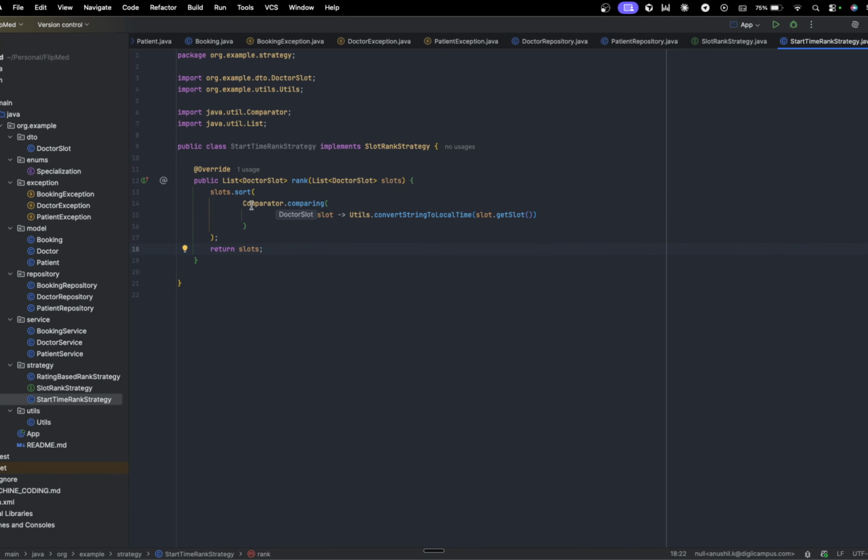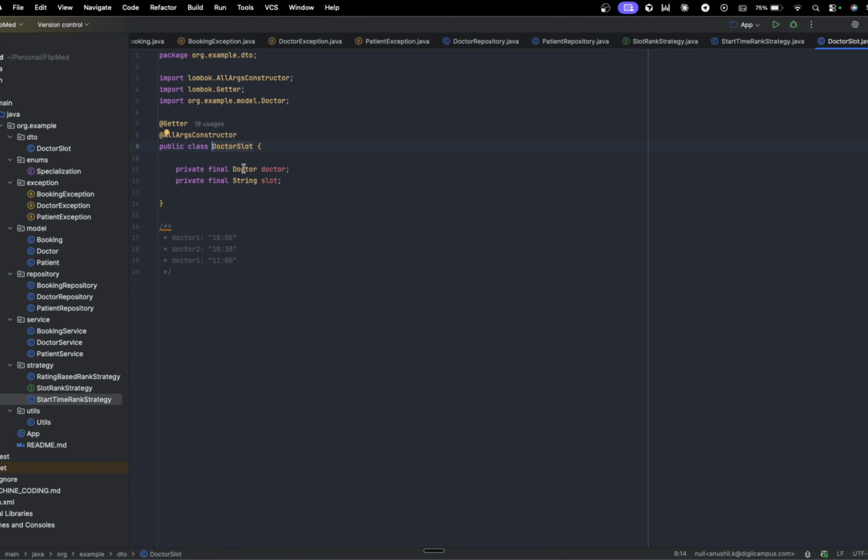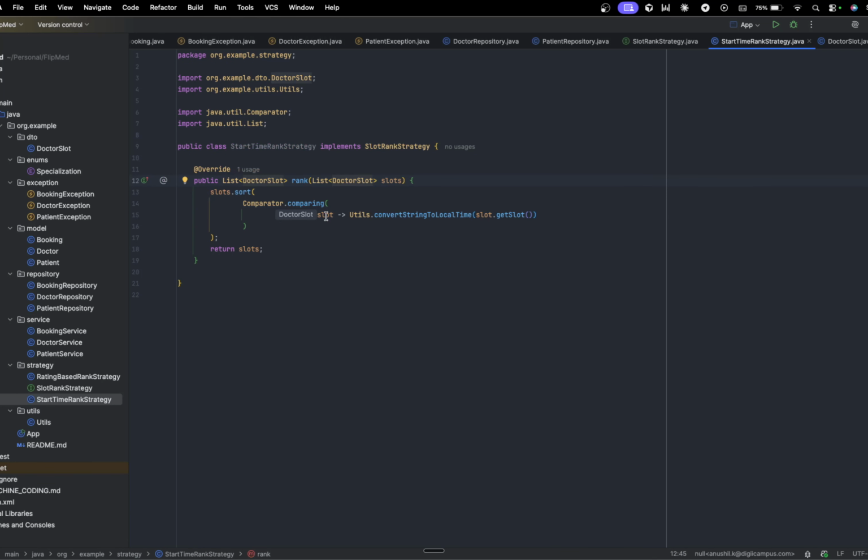In this, we'll be comparing the slot timing. If you see, DoctorSlot is a DTO that has been declared, which holds the doctor and slots. So we see doctor 1 is there at 10 o'clock, doctor 2 is there at 10:30 and so on, so it will be sorted on the basis of slot. There is a utils method written here to convert the string, because we'll be taking input as a string. But in a large scale application we will do all the time conversion beforehand, or we can do it here itself.